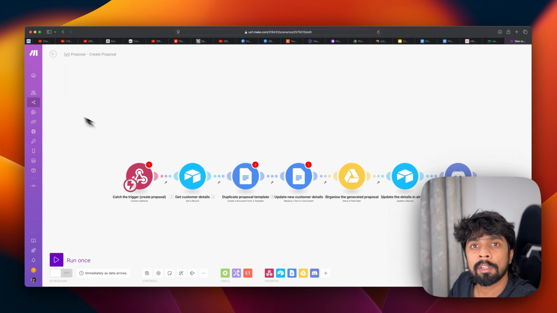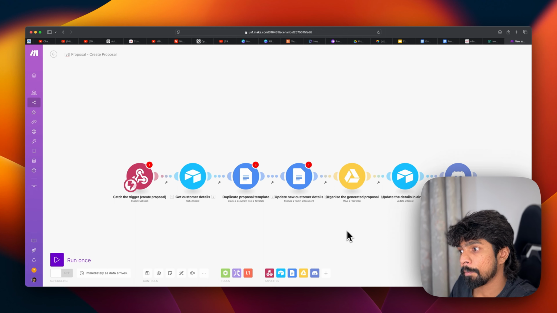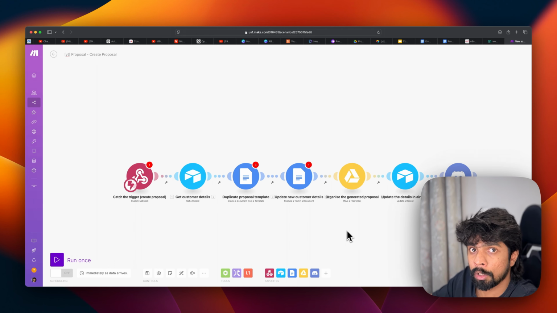Okay, so this will be the flow for our proposal generation, and I'll finish the scenario for the other two as well, and then we'll jump into the automation. We'll jump into each individual automation to make sure that the whole workflow is running.